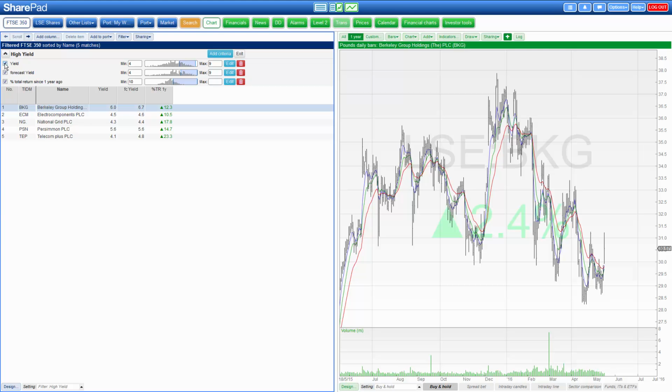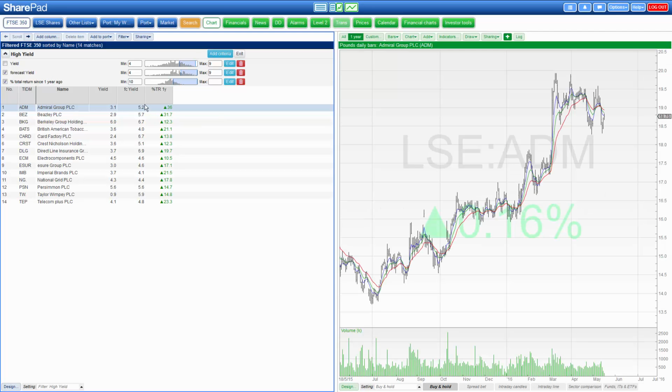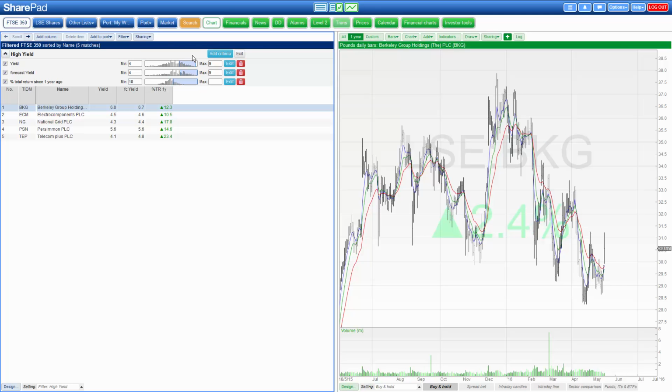Once you've added the criteria, you can quickly see what would happen if you ignored a criterion by simply unchecking it. So if we only look at forecast yield and total return, ignoring historical yield, we can see now we have 14 shares. So you can play around with the criteria without actually having to delete them and add them again.